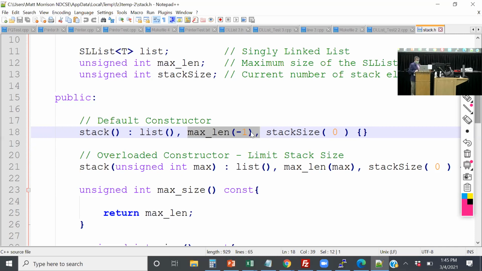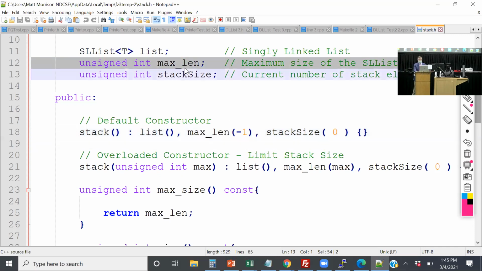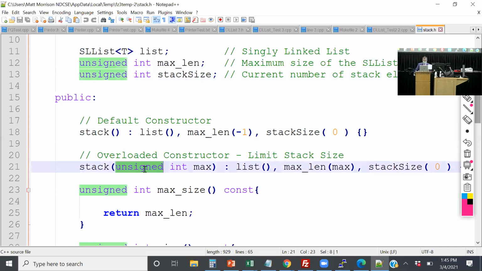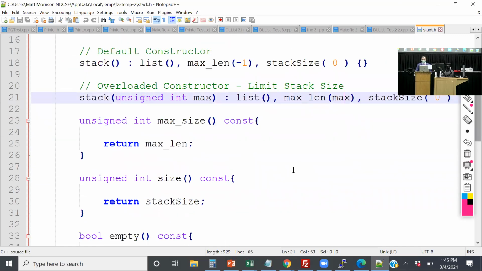So what I've done here is a similar trick. I've passed -1, and now that becomes my max length. For an unsigned, I can have as much as I want. Or if I want to define the max length, I can do it in my overloaded constructor. So here I also have get methods for max size and size.